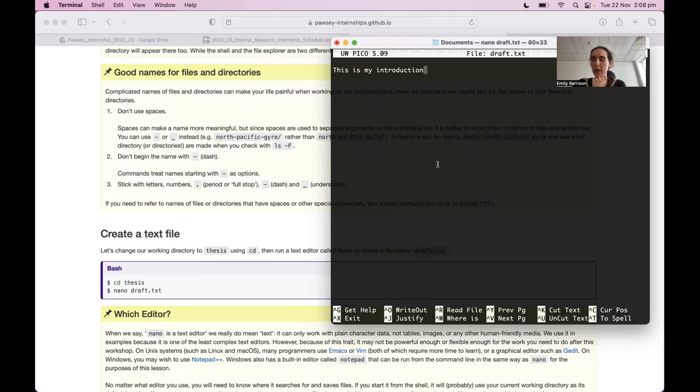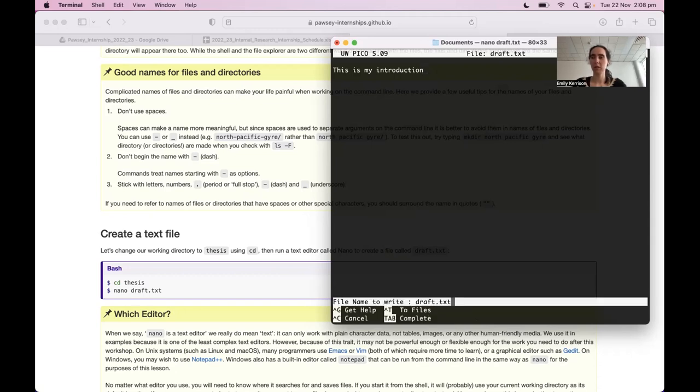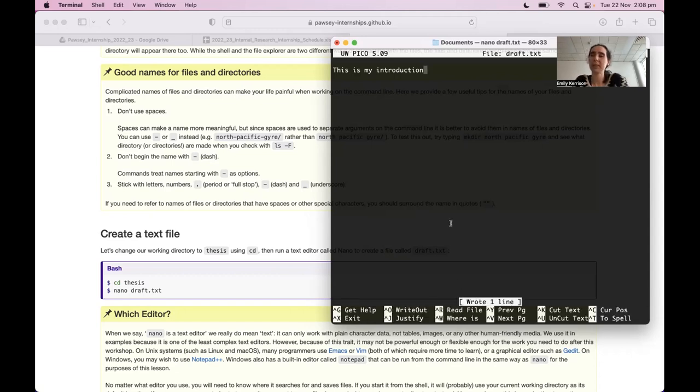Okay, so we're going to use the write out. That little caret symbol means control. And for those of you on a Mac, it is still the control button. It's not the command button. So I'm going to go Control O. And then we've got file name to write. And I'm going to press enter. So now this is my introduction has been saved to draft.txt.